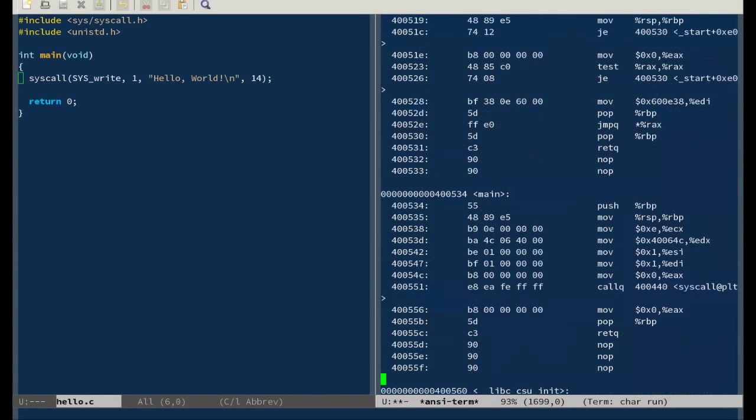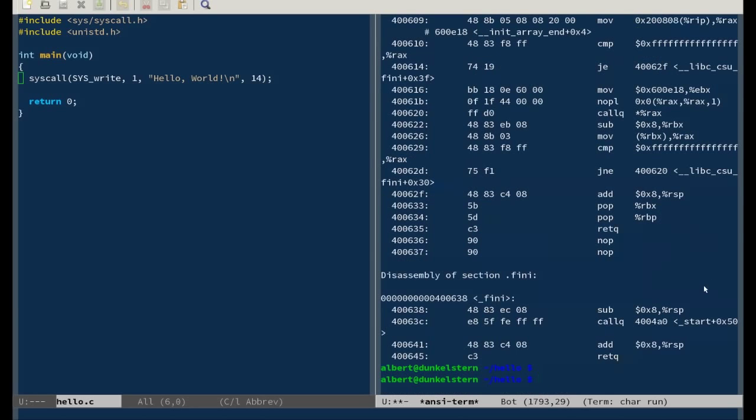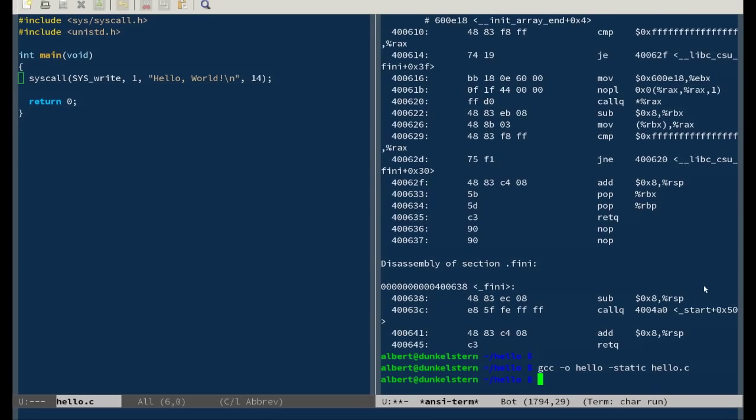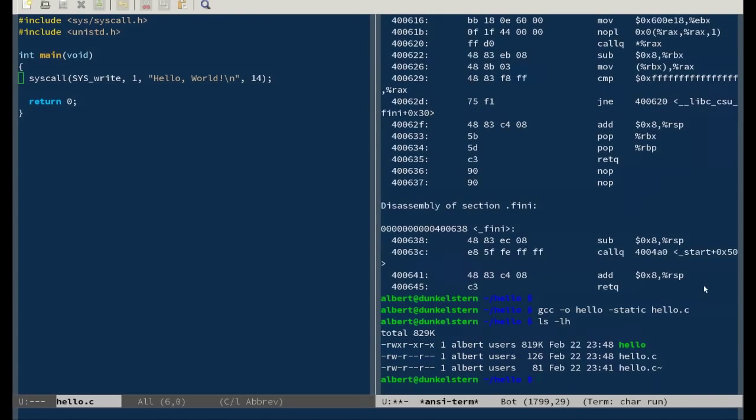See at the main function. Now it actually calls syscall, but it's still a reference to the C library, so we can't see what this does. But there's a trick. Compile this static. Then it should be included. And the hello should be very much bigger. It's very big.